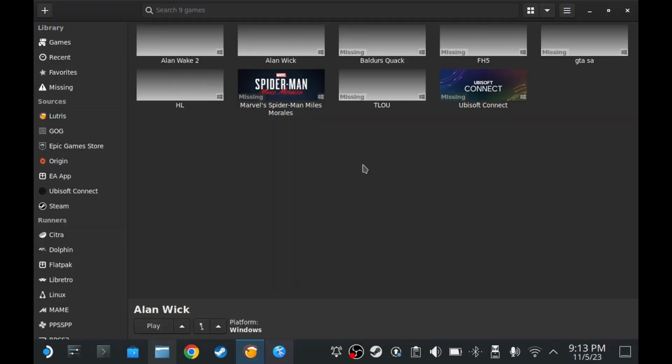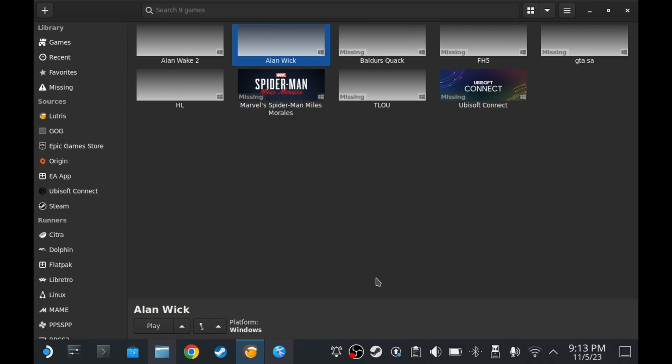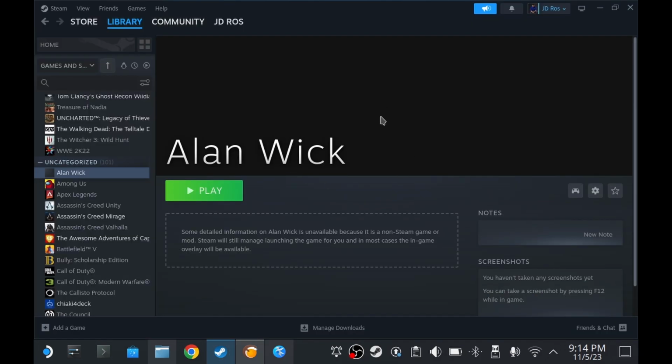There we go. Okay, after installing the Mesa driver, we're going to add the game to Steam. So just right click and then create Steam shortcut. After that, you're gonna have to close Steam first. Exit, and then you have to open Steam again for the shortcut to appear. Okay, so now the shortcut is here.